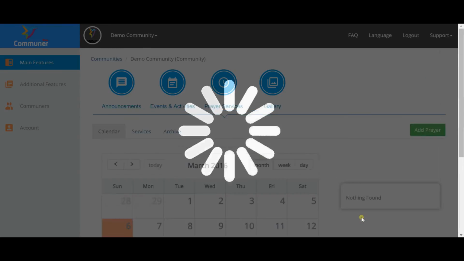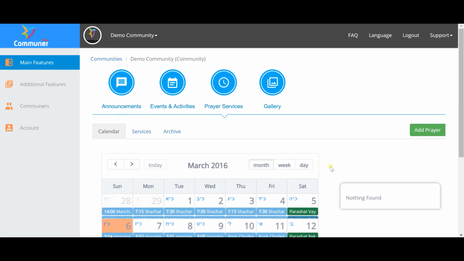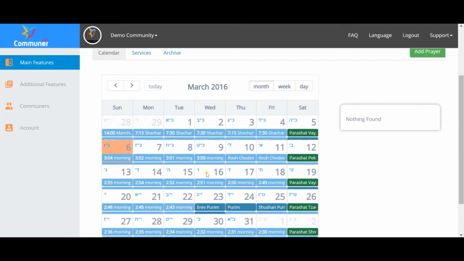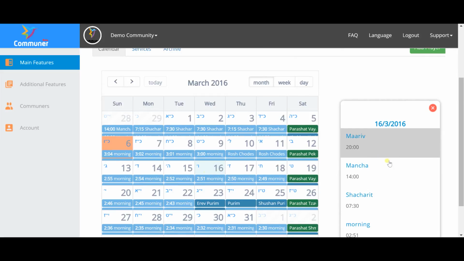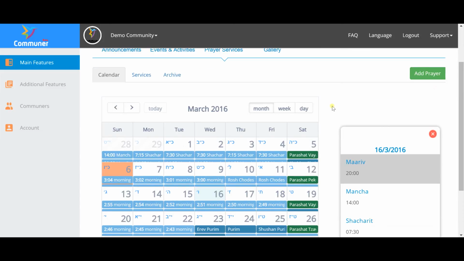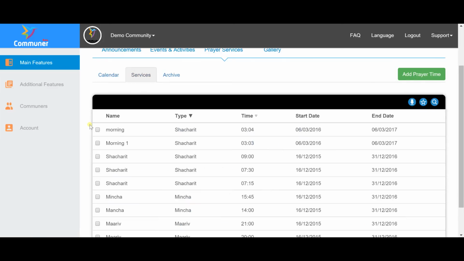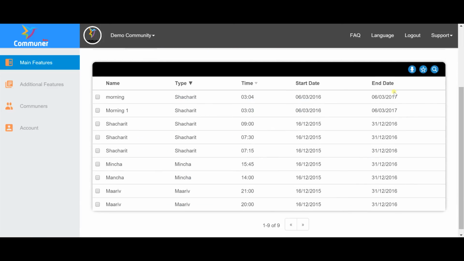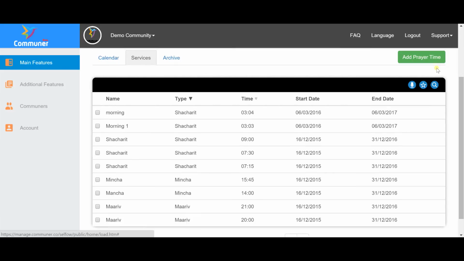Press Save and your new prayer schedule will be added to the calendar, visible to members' apps and on your community's central displays. Back on the main calendar display, you can click on any day to see a list of that day's prayers. Click the X at the top of the list to delete a prayer, or click on a specific prayer time to edit it. Aside from the calendar, you can also click on Services to see a chronological list of all your active prayer times and search through them with your search icon, or click on Archive to see your past, currently inactive prayer times.